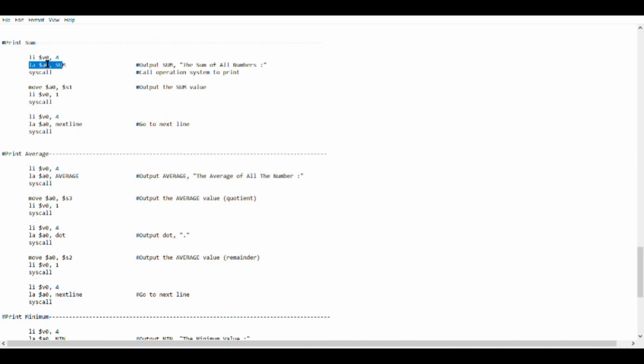Load address $A0, sum. Sum is what we are going to call from the address sum for output sum. Syscall is to call the operating system to print. Move $A0, $S1 is to output the sum.